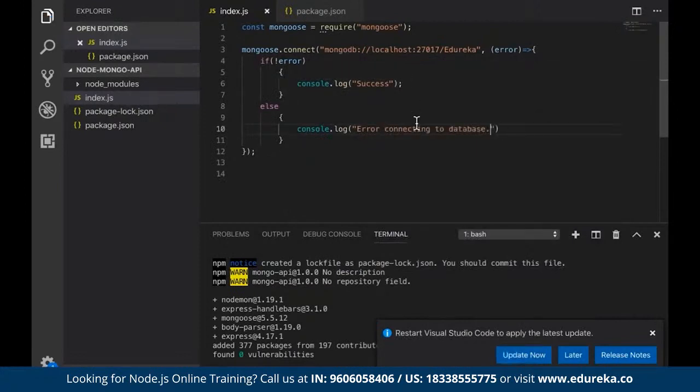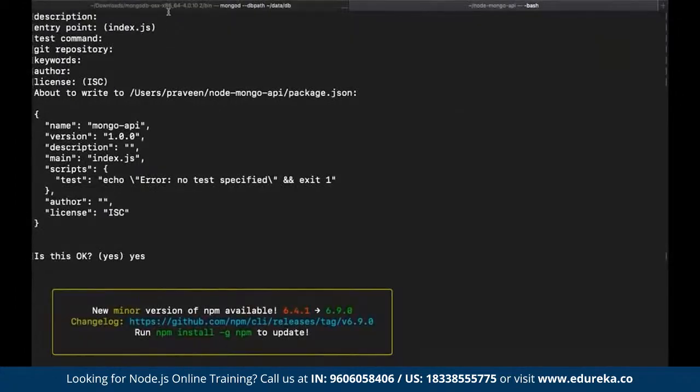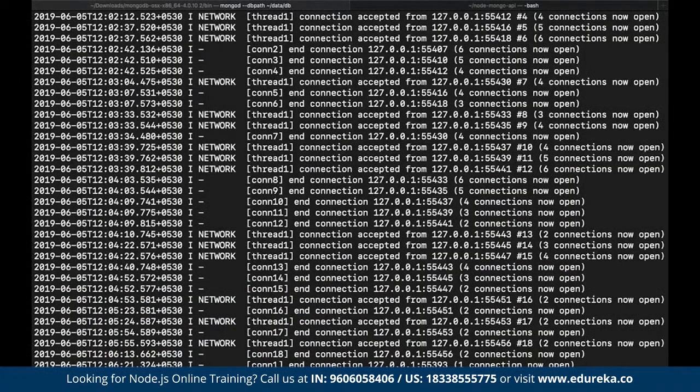Okay. So make sure your database is running. So in your terminal window, go back to the same terminal window and make sure your database is up and running.